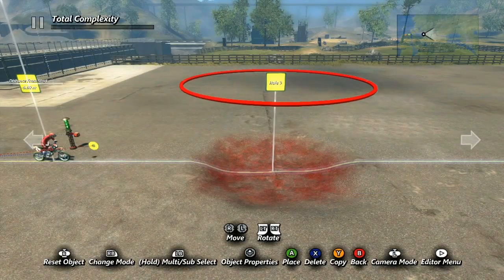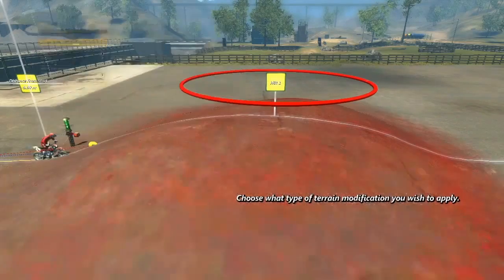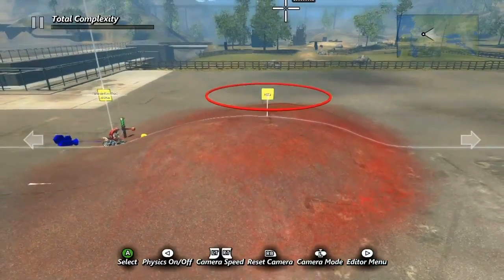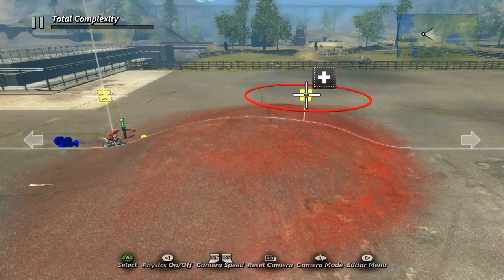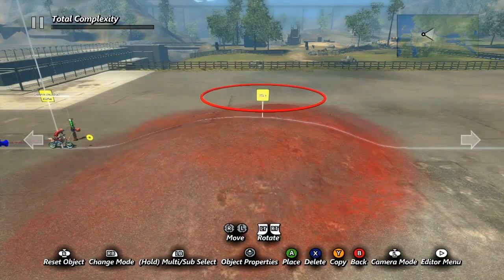Now we've covered the terrain shaping tool's properties, but we're still not done. There are a few more important features to look at. First, there are 3 states to choose from when manipulating the tool in the editor. These states can be changed by pressing the RB button.